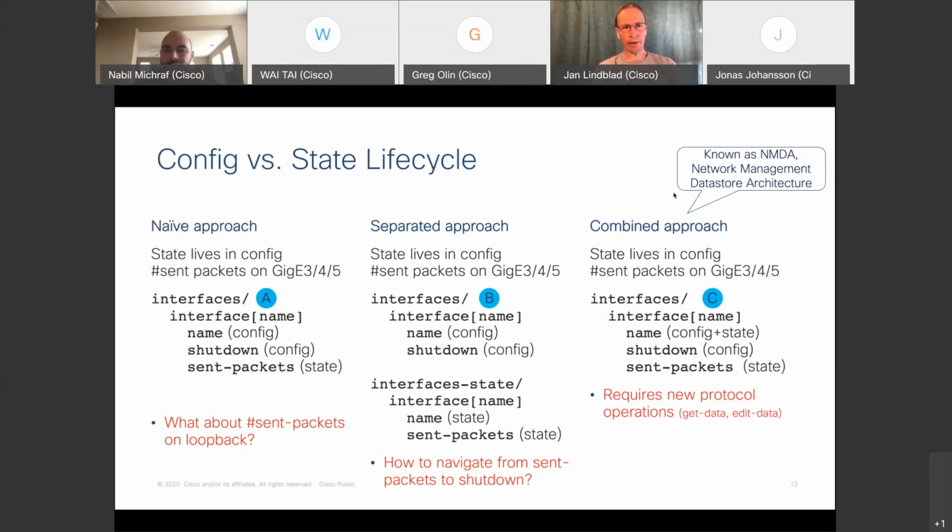But quite soon, we realized that there are some interfaces that may never be configured. For example, the loopback interface, nobody has configured it, but it still has a number of sent packets. So how can I read the number of sent packets on the loopback? Well, with model A here, you can't. If you don't configure it, it doesn't exist. So this soon led to model B here, where IETF as well as OpenConfig decided, okay, let's make two branches. You have the interfaces part and the interfaces-state part, where interfaces-state reflects the things that actually exist on the system, including loopback, and the interfaces on the top there is what people have configured, and the set of interfaces that you see in one of them and the other are different. So that reflects the different life cycles of config and state.